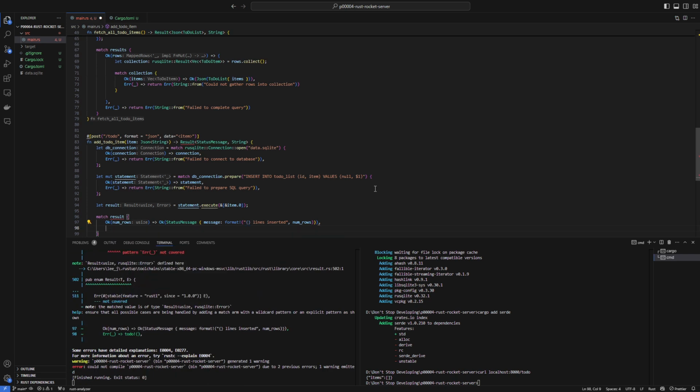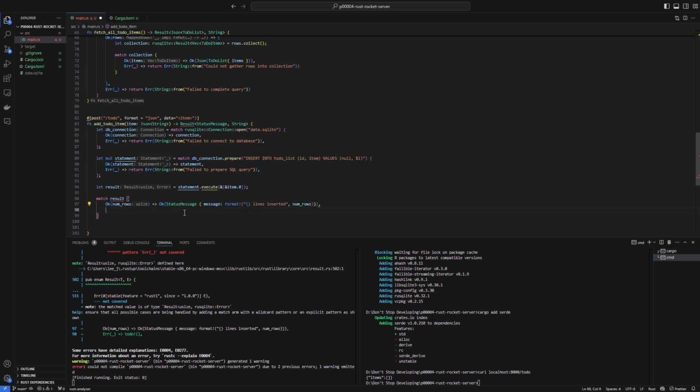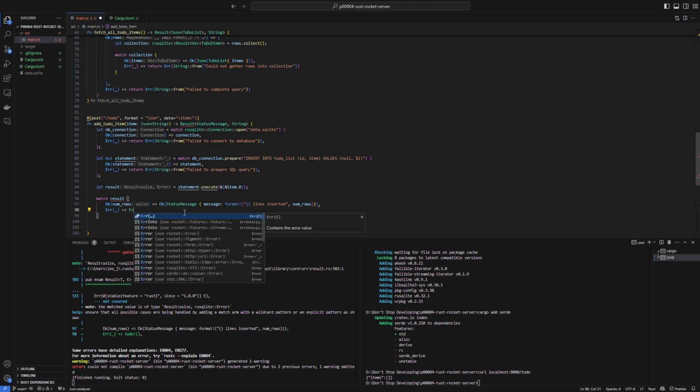So if this goes right and the result has a usize in it and it's an OK, it will get the number of rows and it will wrap an OK around the status message that has the formatted string that says how many rows got inserted. And same thing, if there's an error, I'll throw away what it actually talks about and just write a generic response.